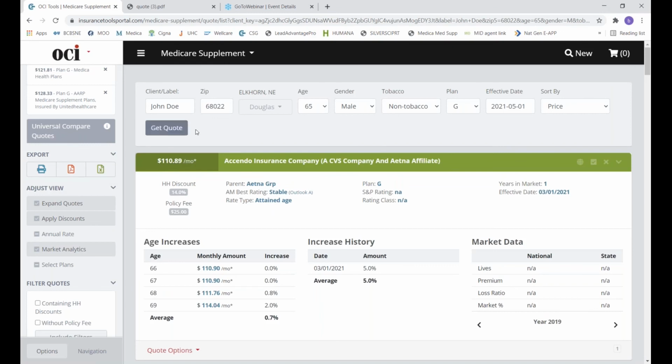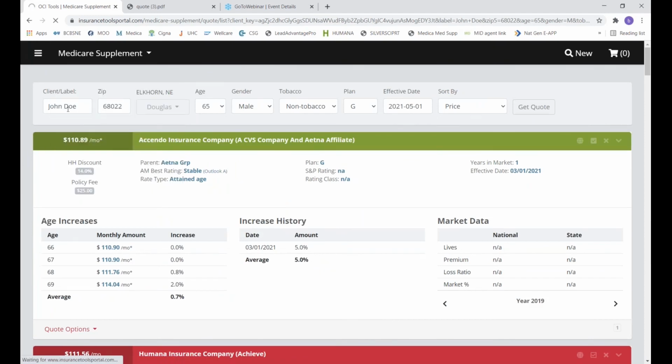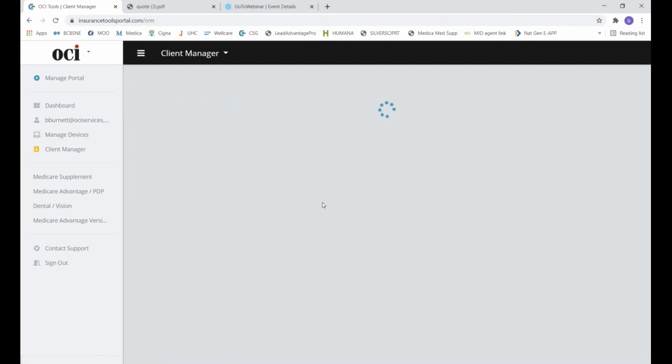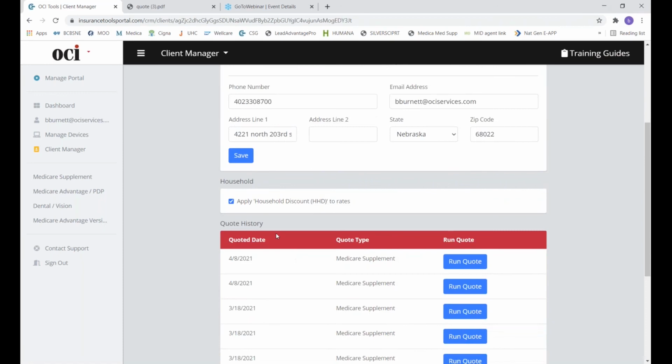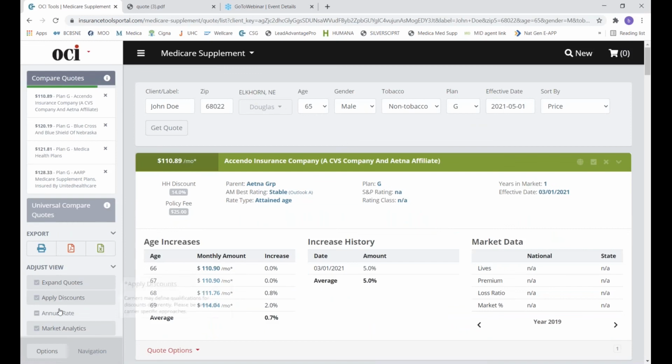One thing to kind of touch on, it kind of ties into the client manager, is when you run a quote, when you select that individual client, under client manager and you pull them back up again, it will save that quote. So down here at the bottom, it's got all the quotes that we ran. Again, obviously today's April 8th of 2021, so you can see those quotes. And by clicking run quote, it will pull them back up again with all the different things that you've saved. So the market analytics, the carriers that you selected, so on and so forth.